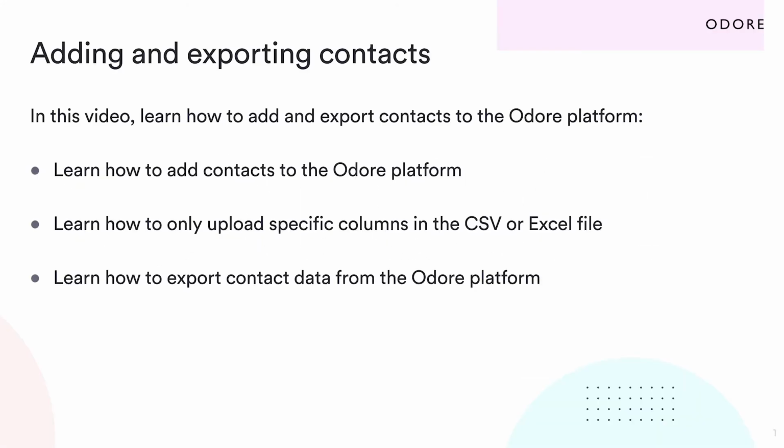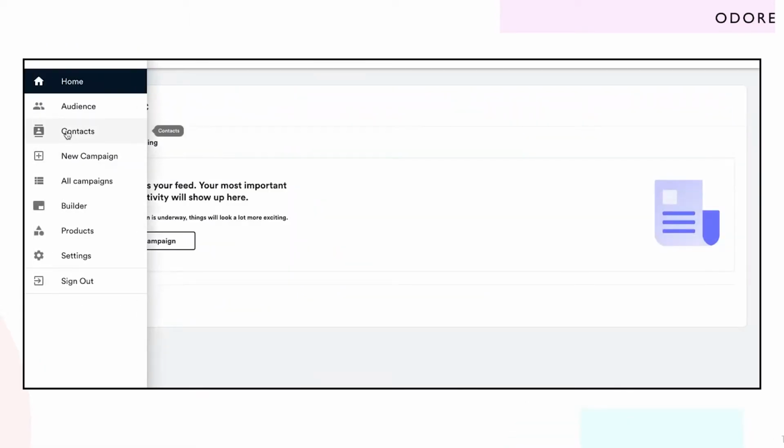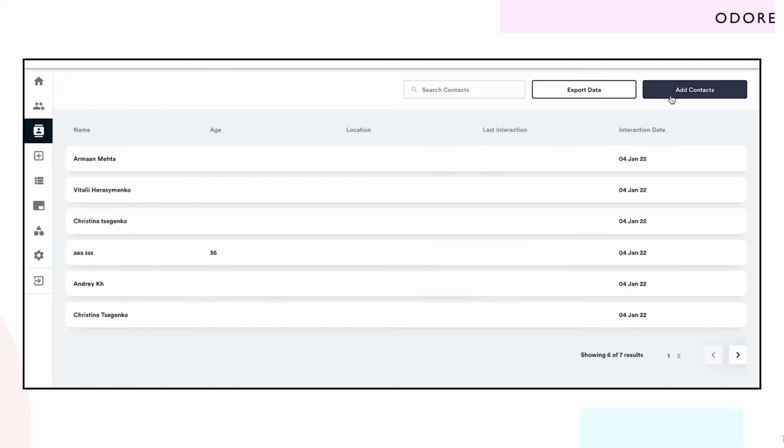In this video, we are going to show you how to add contacts and export contact details in a CSV format onto and from the Odore platform. First, start by navigating to the Contacts page on the platform. Once there, you can see two buttons at the top, Add Contacts and Export Data.